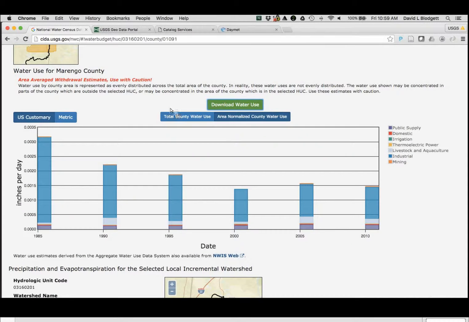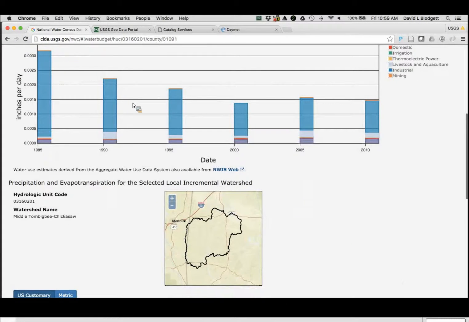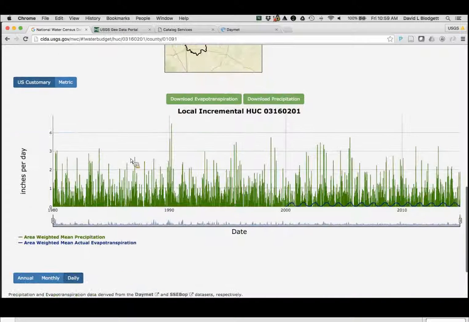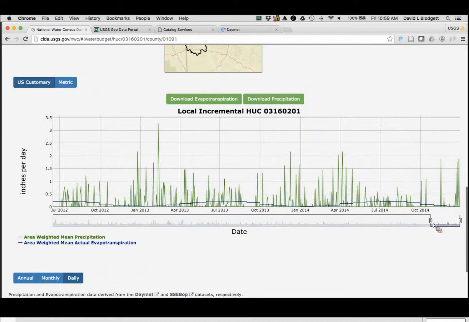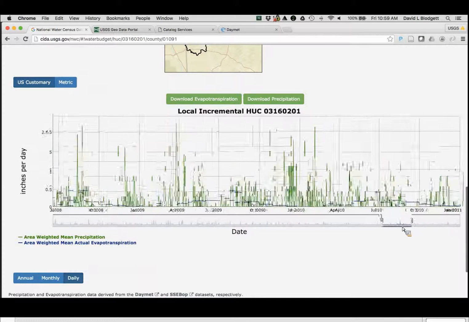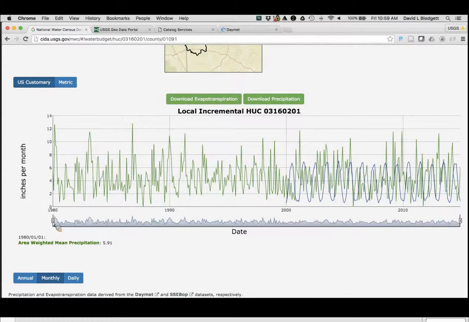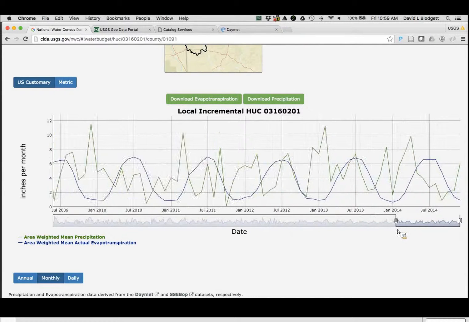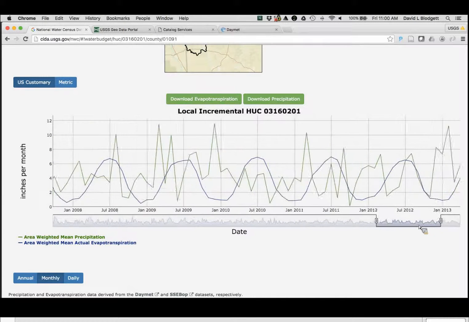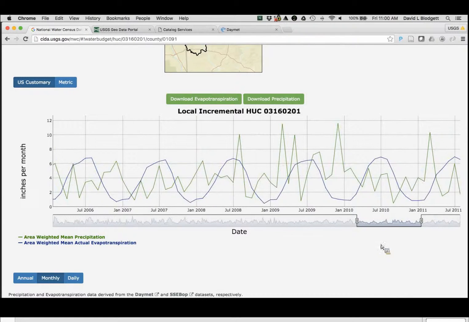Coming back to the data resource here, let's scroll down and show, on this interactive plot, we have the ability to look at daily information. We can zoom in, pan across the daily to see, say, particular events in the past. We can switch to monthly to get an idea of what the water budget looks like on an annual monthly cycle, which is an interesting view to understand how precipitation and evapotranspiration relate to each other.